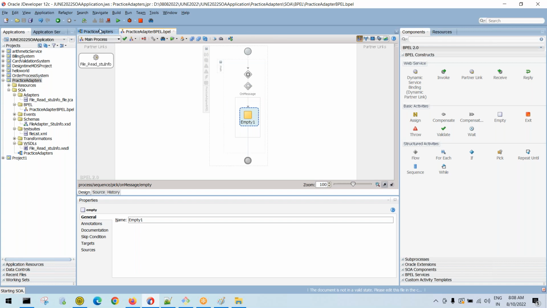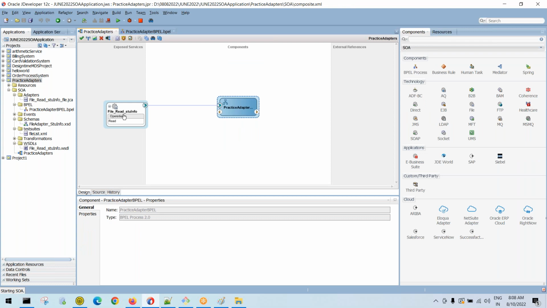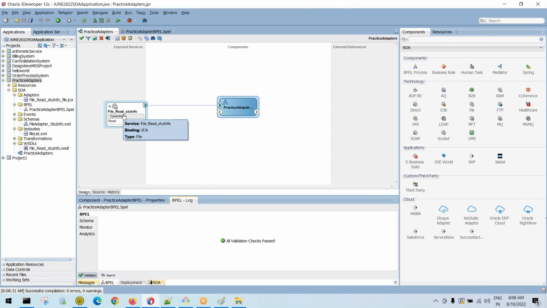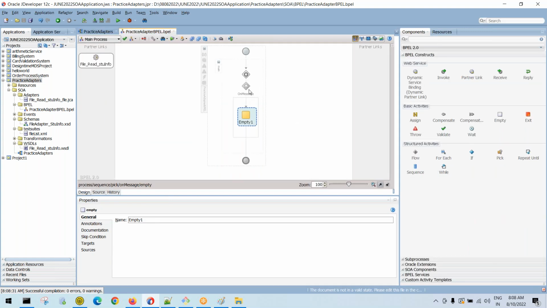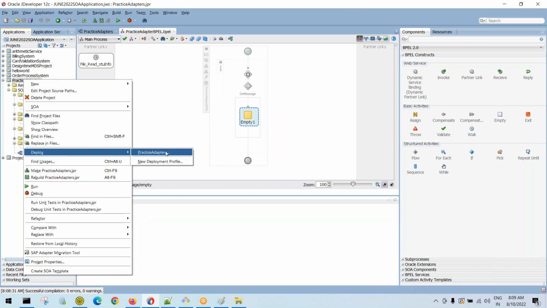With the program we did now, what we are achieving is that this file adapter will start on its own every 10 seconds. Once it reads the file, it has a backup in the archive folder, converts the file content into XML format, and gives the XML data to this BPEL process. In the BPEL process, on message will receive the data and store it into your input variable. This is what I want to see now. Let's test the program, deploy and test the program.